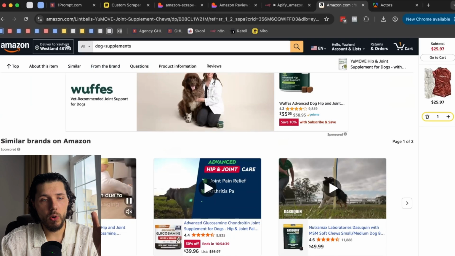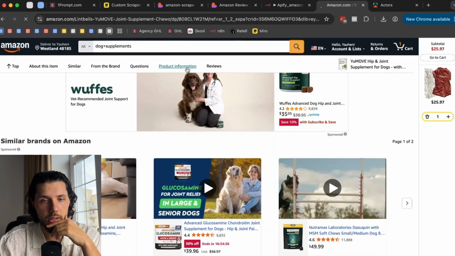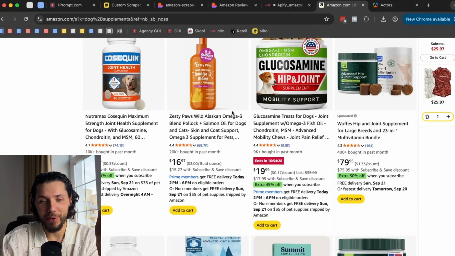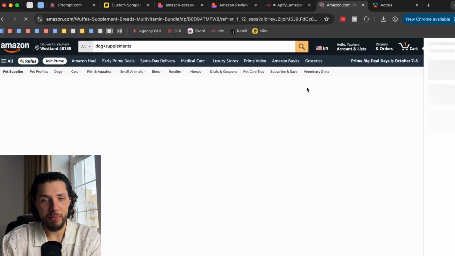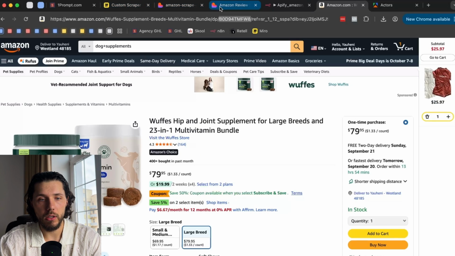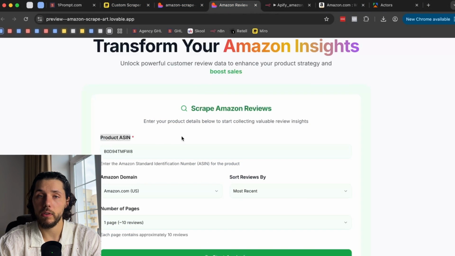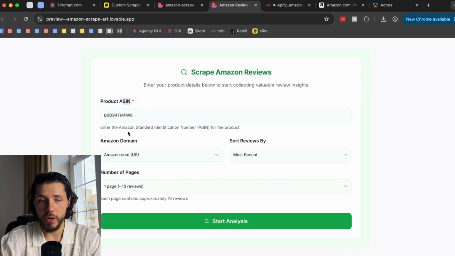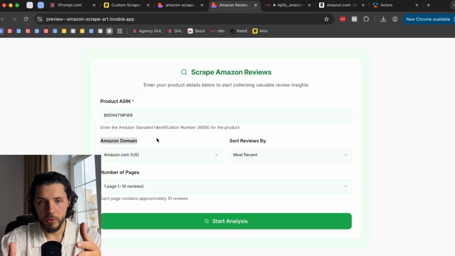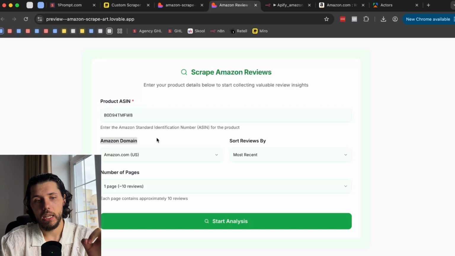So if we go into Amazon, let's search for dog supplements, because these are all the competitors I had when I was selling on Amazon myself. If we get the ASIN from this specific product, copy it, go to the interface and input it here, as you can see, this is the first required field. Then we need to choose the Amazon domain. The reason for that is that this e-commerce client is selling in the UK, US, and Canada. These are different marketplaces, which is why you would want to use different parameters in your scraper.